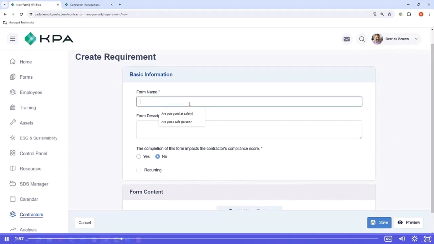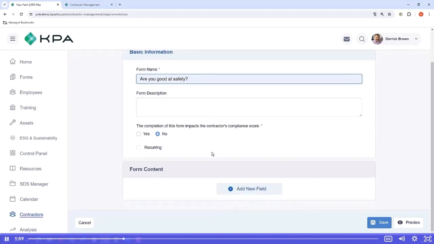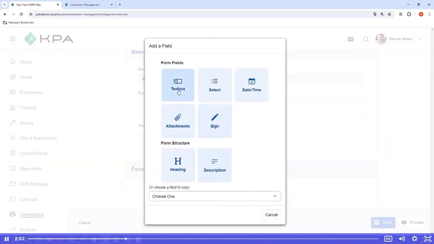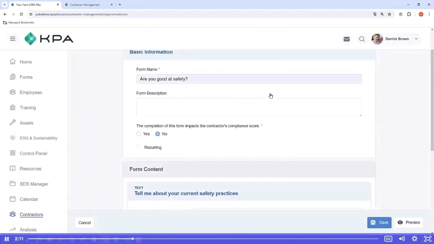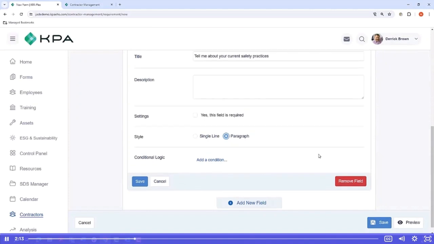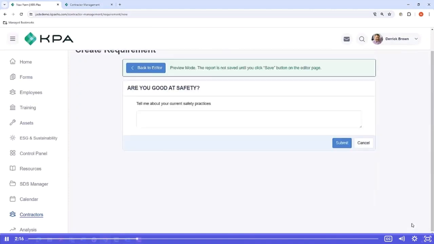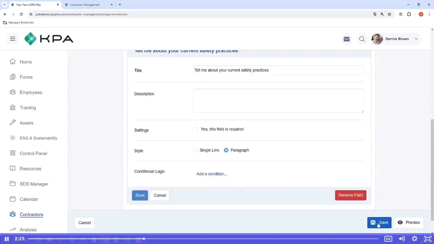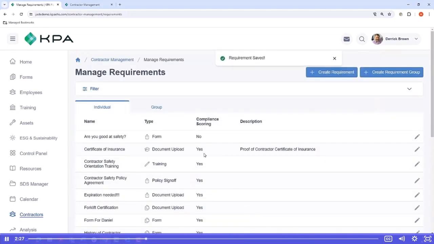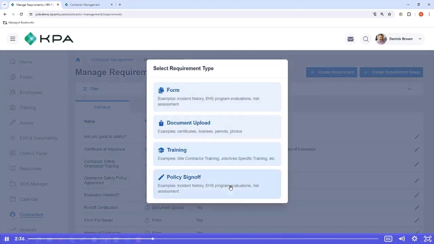Now I can come in here and create a form called Are You Good at Safety? And I can add in a field in here, and I'll say, tell me about your current safety practices. I want this to be a paragraph, and now I can hit preview and see exactly what my form is going to look like for my contractors. And I can save this. So now I've just created a custom form for my contractors to be able to fill out. There are 3 other requirement types.